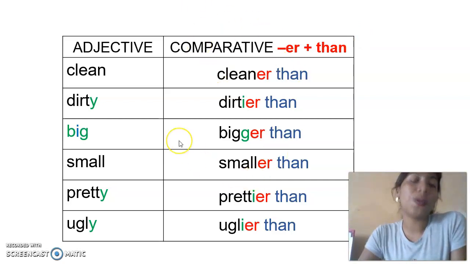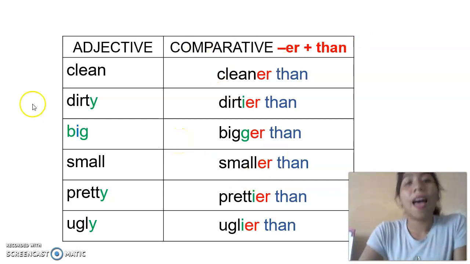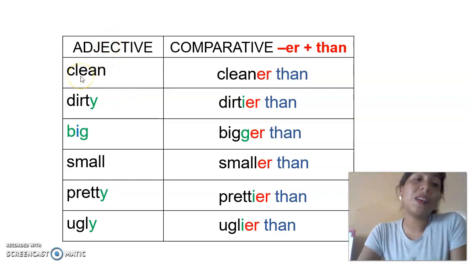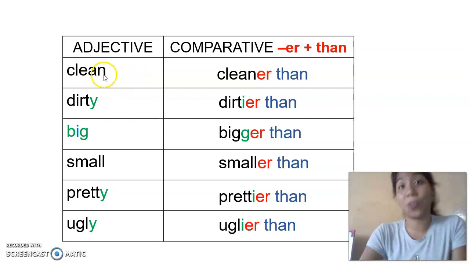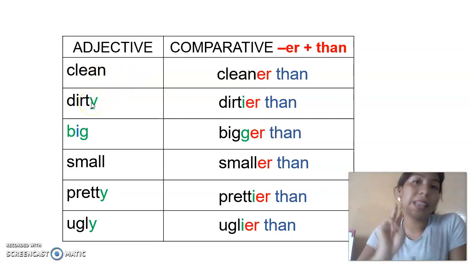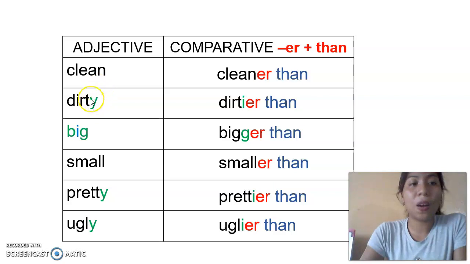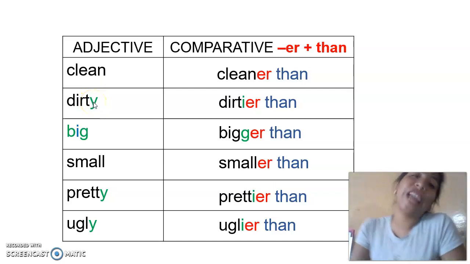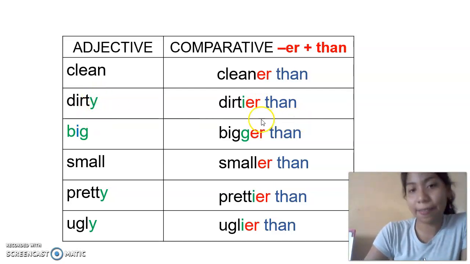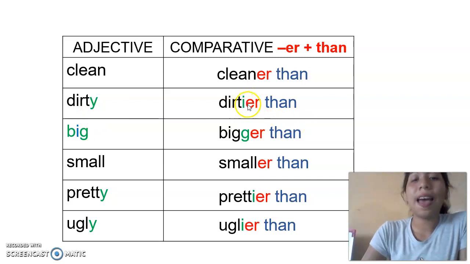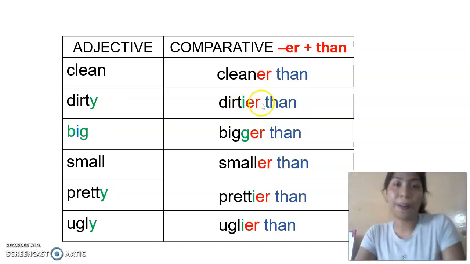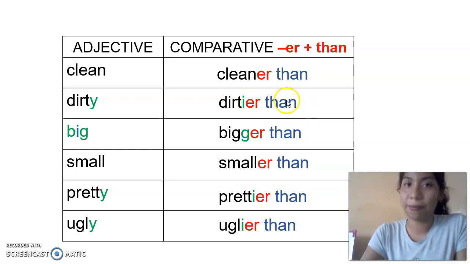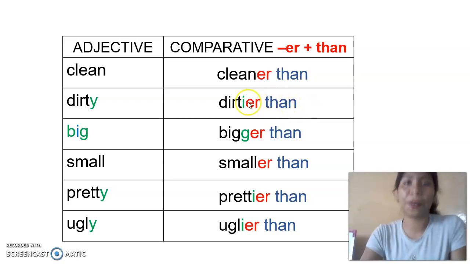On this part, we have some grammar rules. First, the general rule says that you have to add ER to the adjectives, right? As you can see. But we have two exceptions. For example, when the adjective ends in Y, as you can see on this part, you have to change the Y for I, and then you add ER. And don't forget the word "than." Okay, it's basic for comparing.